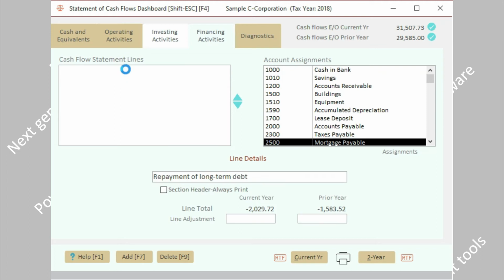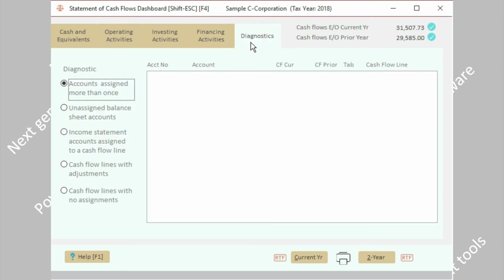On the sample company's Financing Activities tab, the mortgage payable account has been assigned to the repayment of long-term debt cash flow line. The Diagnostics tab is used to troubleshoot your cash flows. In the upper right-hand corner of the dashboard, notice the 2 checks, indicating the cash flows balance.